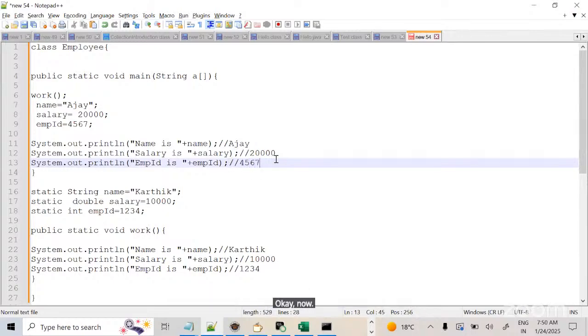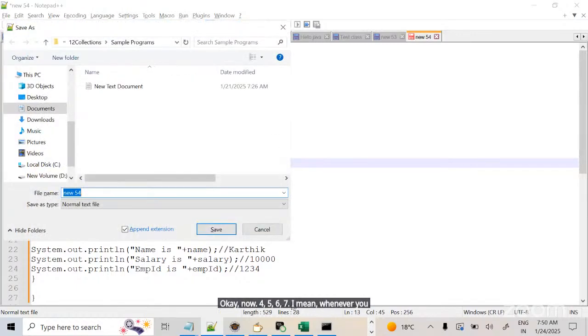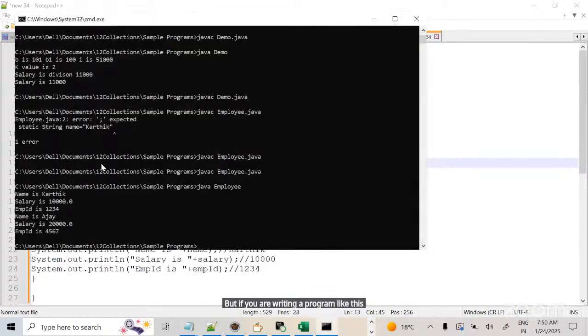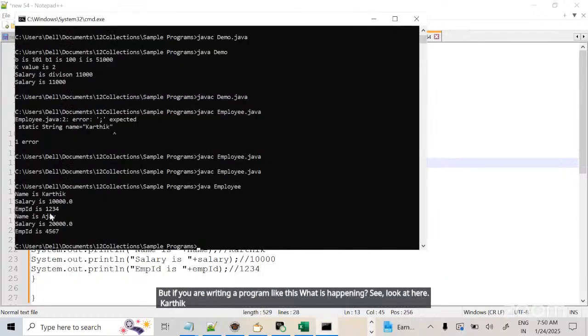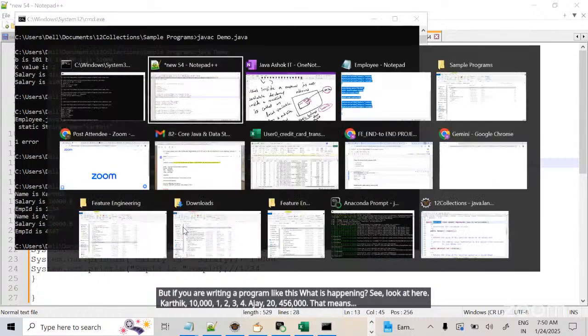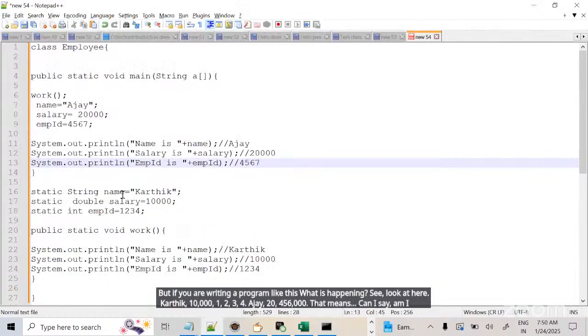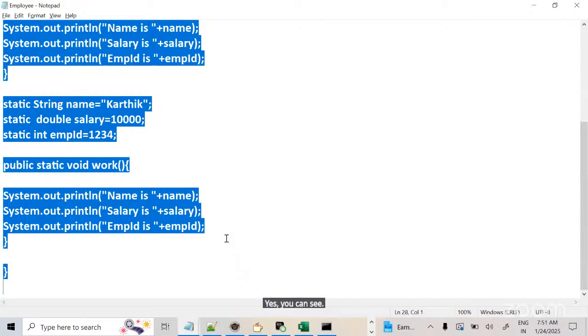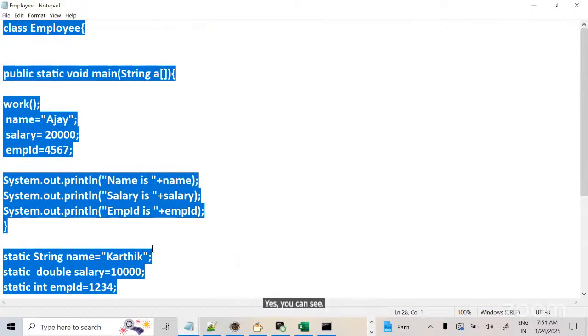Okay. Now, whenever you are writing this method, what is your observation? You want to declare two employees. One employee is Karthik, his salary is 10,000, employee ID 1, 2, 3, 4. Another employee is Ajay, 20,000, 4, 5, 6, 7. But if you are writing a program like this, what is happening? Look here. Karthik, 10,000, 1, 2, 3, 4. Ajay, 20,000, 4, 5, 6, 7. That means, am I holding one employee or two employees? Our first employee's data is overridden by the second employee. Can I say that the first employee's data is overridden by the second employee?